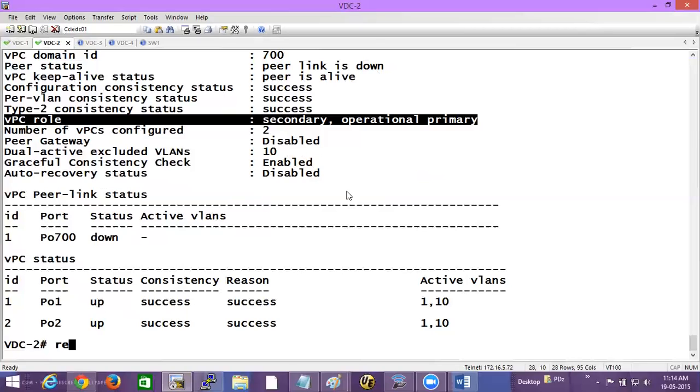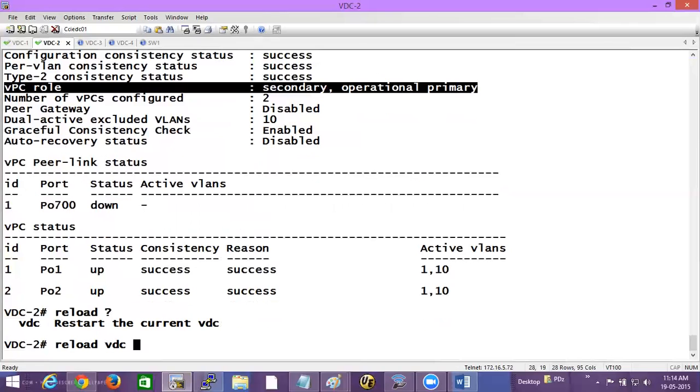If you reload VDC1, all the VDCs are gone. So it's good that what became primary? VDC2. Because then I can only reload that VDC and no other VDCs are affected. Are you getting my point? So to simulate problems, you exactly need to know what to do first of all. So I reload what VDC, the current VDC can be reloaded, right?